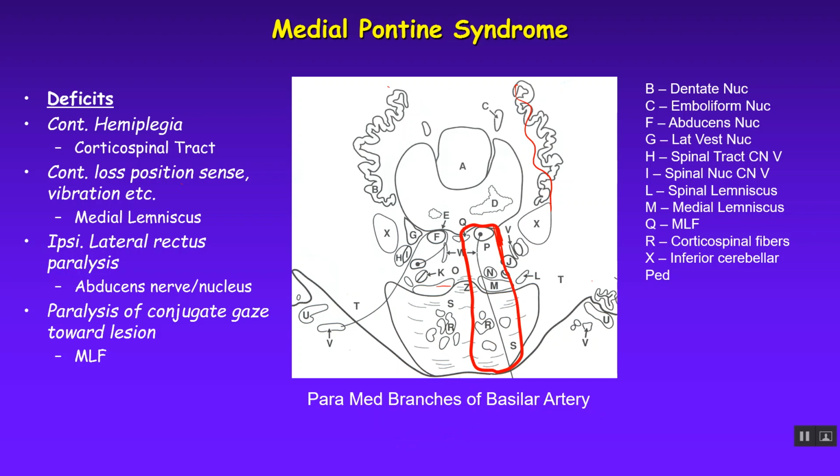Contralateral loss of position sense and vibration. Here's the medial lemniscus right here. Remember in the pons, it's mostly in this medial lateral orientation. This is the medial lemniscus here, medial lemniscus here. So if you're impacting the medial lemniscus, you're going to get contralateral loss of conscious proprioception, vibration, position sense. Whole opposite side of the body, upper and lower body, because everything's together there.